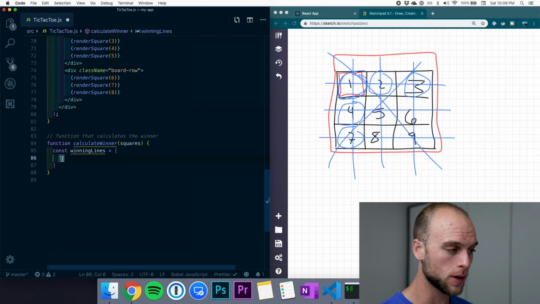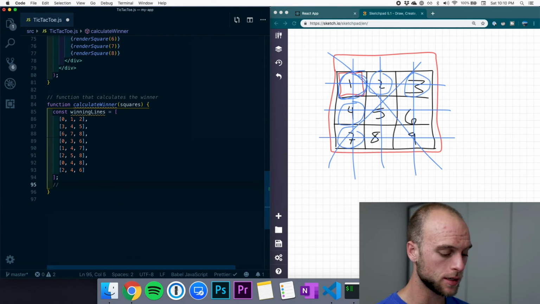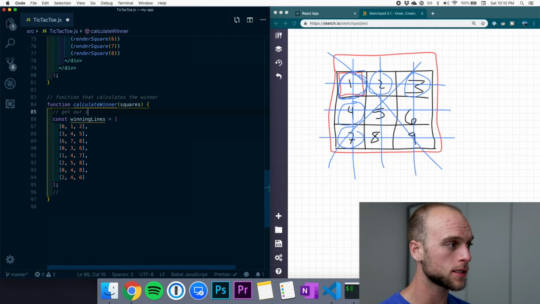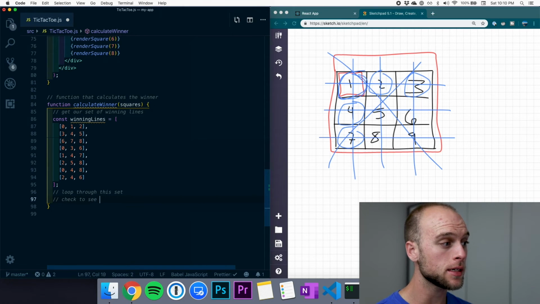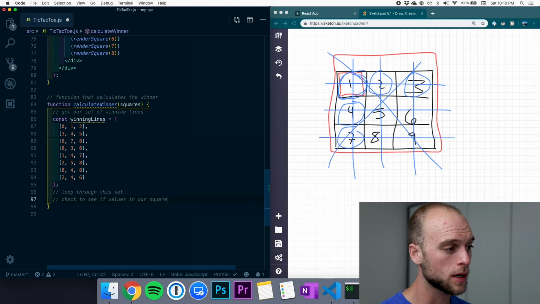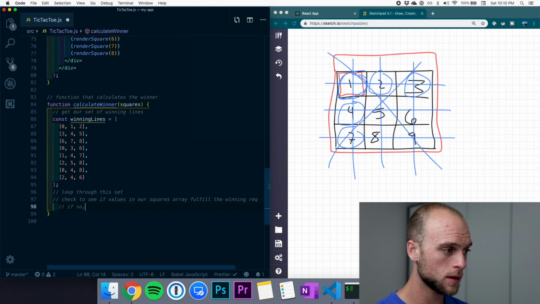So then in here, we're going to have 0, 1, 2, and I'm going to skip ahead and just copy and paste these in. Okay, so now we have our set of winning lines. So what do we need to do here? So we need to get our set of winning lines, and then we need to loop through this set, and then we need to check to see if values in our squares array fulfill the winning requirement. And if so, we just need to return the winner, which is X or O. And then else, we return nothing.